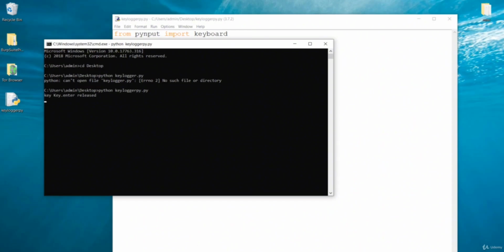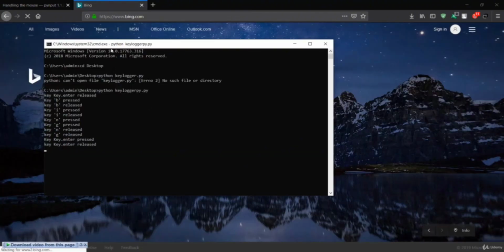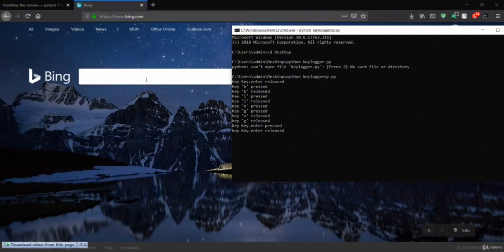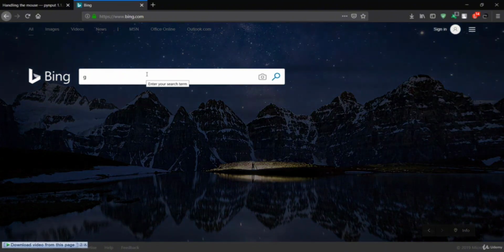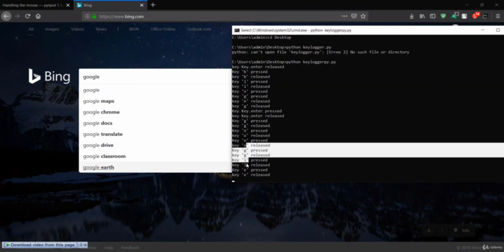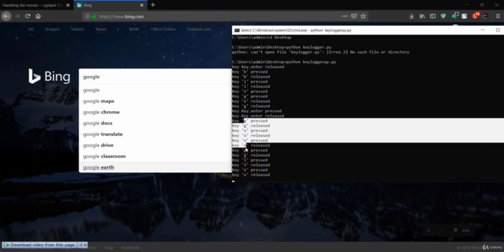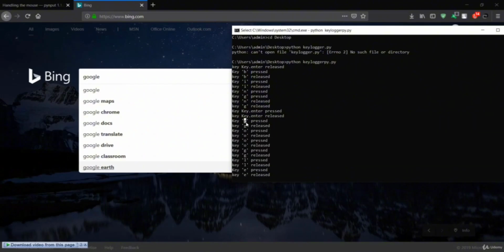So if I go to any website, let me say bing.com, and if I go to Bing, you should see that it is active right over here. If I press any key, let me search here for Google, then you will see that this keylogger will have Google right here. So we have pressed the G and we have released the G, we have pressed L and again released the L. So that means it is going to give us over here, that is Google. So G has been pressed and released, and again pressed and released.